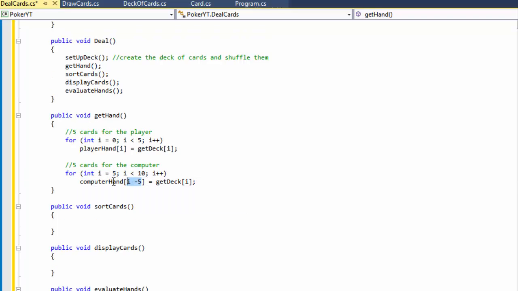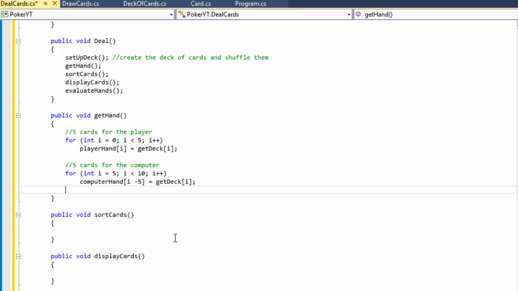This basically says computer hand index 0 equals the 5th card from the deck. Then it will go again. It says i minus 5, i is now 6, so 6 minus 5 is 1. So the computer hand of the index 1 is the 6th card of the deck, and so forth until we get 5 cards. So that's the get hand.